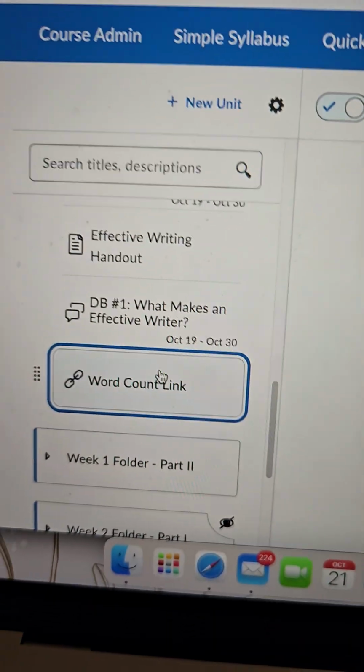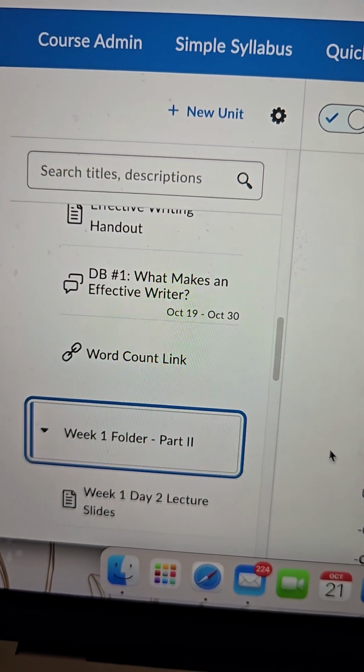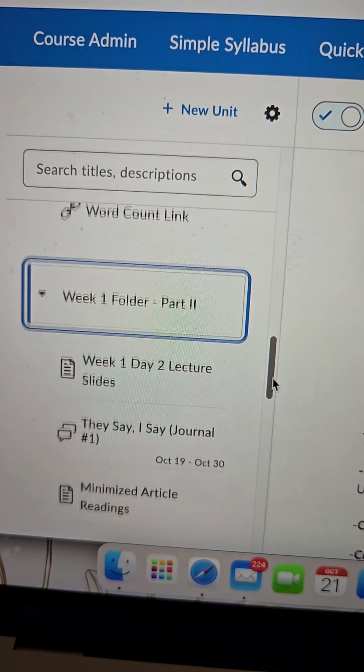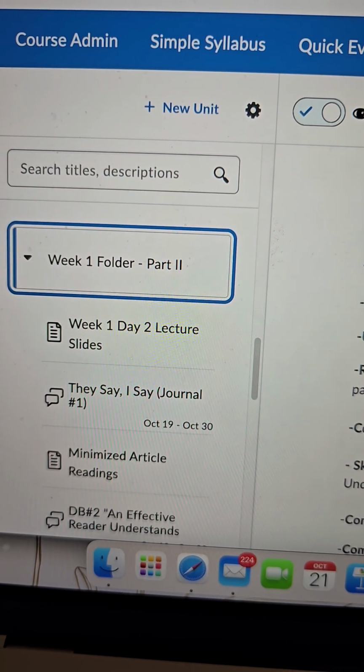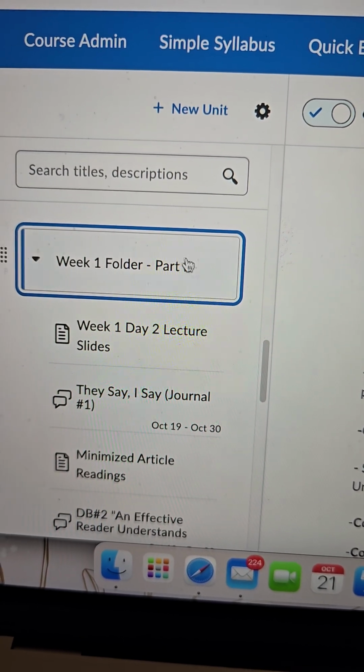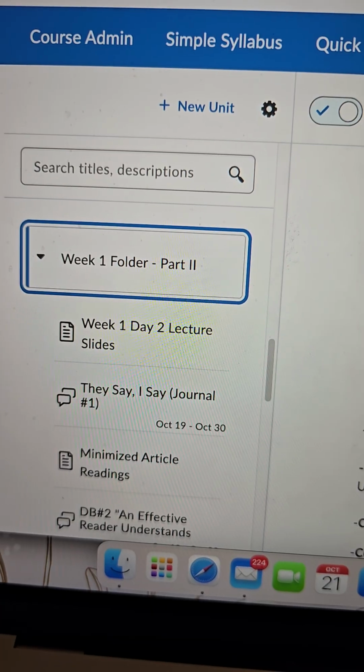Okay, we're now going to click on the week 1 part 2 folder. Okay, and remember that I have to click on it for it to go down.